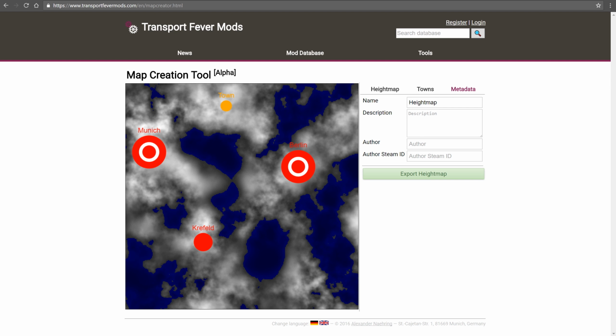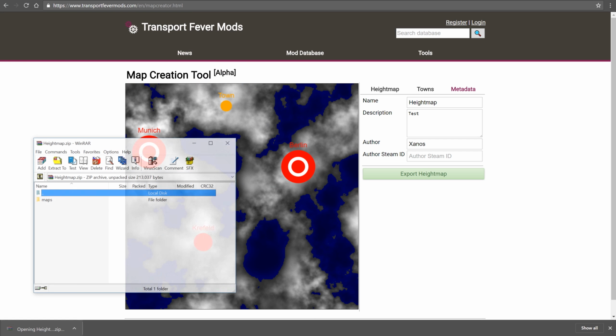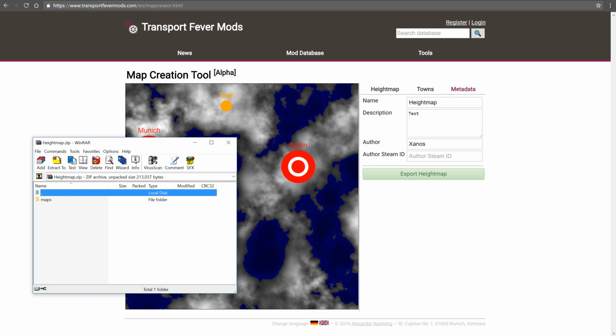So now let's go to the metadata. It's the last one. The only really important field is the name, which is required in order to load the map. All the other ones are optional, but you can give some information here, maybe in the description of the map, and maybe you want to state your name as author of this map. Once you are finished and you want to play your map, you can click on Export Heightmap, and it will give you a zip file that you can just place on your desktop. And the contents of this zip file should be moved to the Transport Fever main installation directory.